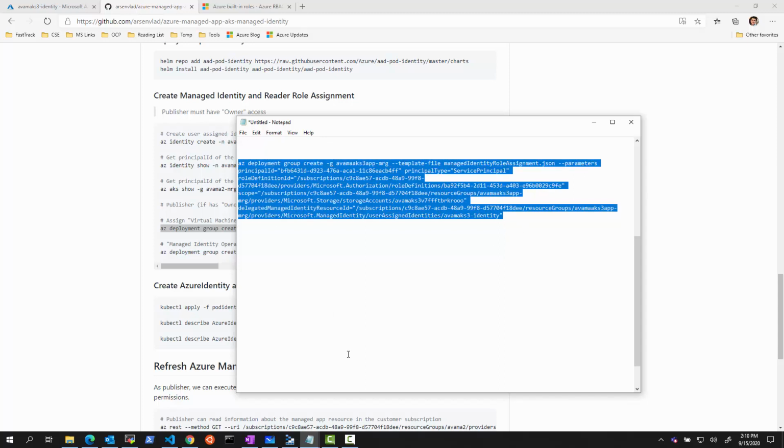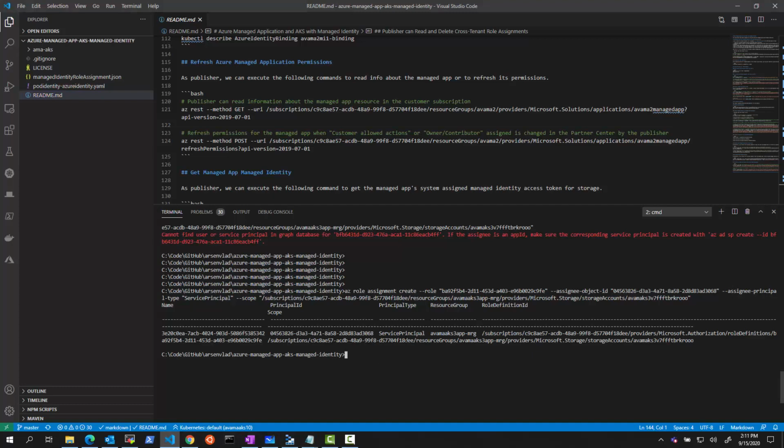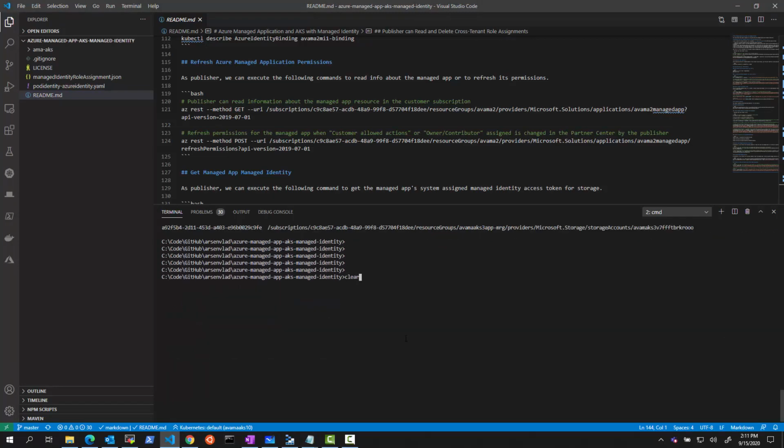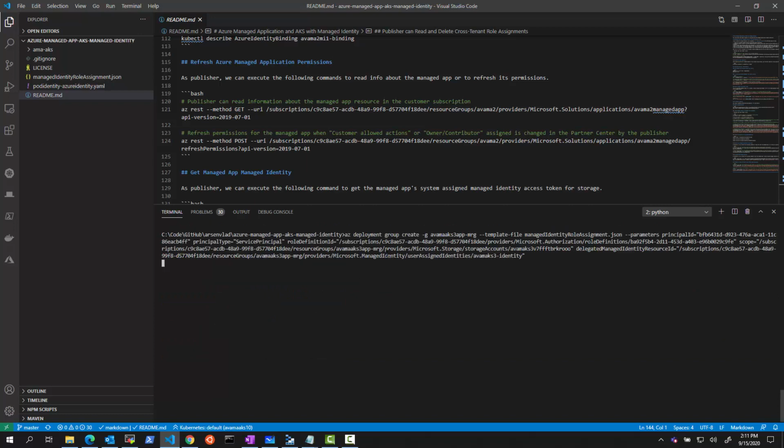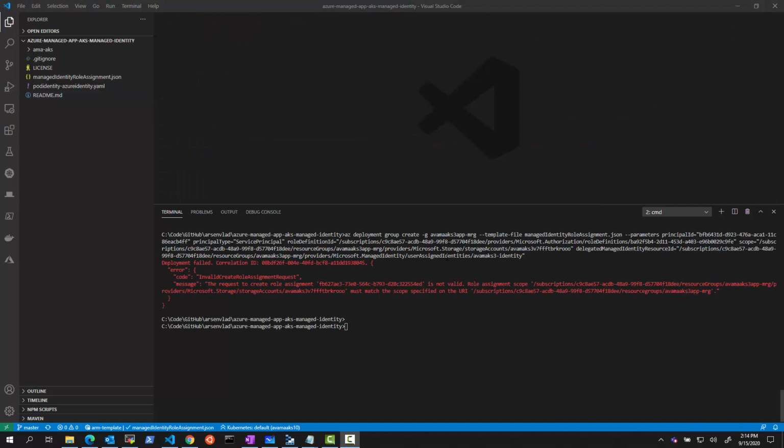So let's take a look if this command works for us successfully and also appears successfully inside the customer's subscription. We're running it under the permissions of the publisher. When we run the command as is, we get an error message saying that the scope does not match the role assignment of the URL where we're making the request. This is because this template, as an example, is only for cases where the assignment is at the resource group level. So what we can do very simply is remove this part of the scope and assign the role at the resource group level.